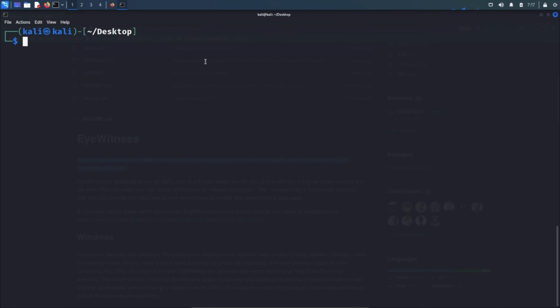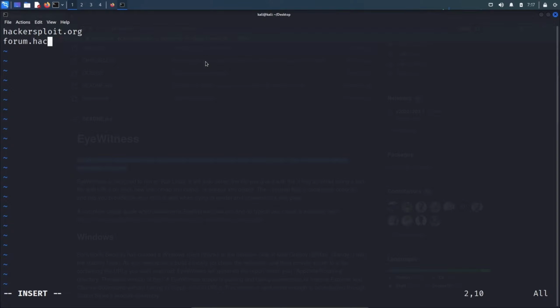The first thing you need to provide is, of course, the text file or a CSV file or even an Excel sheet file with the URLs or the actual sites that you'd like to take a screenshot of. So the first thing we would need to do is just create that text file. So I'm just going to call this domains.txt. And in here, I can put hackexploit.org. And we can also put in forum.hackexploit.org. Just as a simple example, and I'll write and quit.